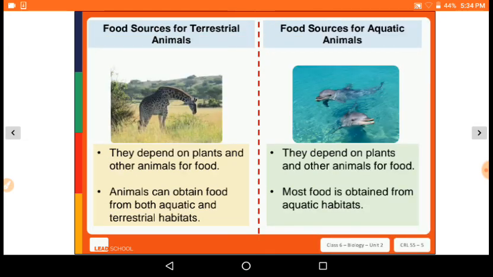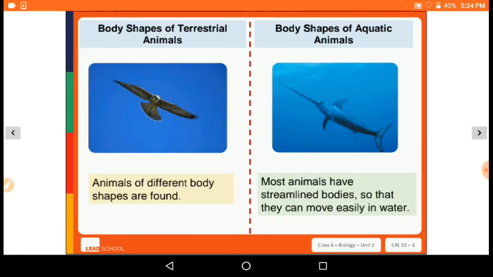They depend on plants and other animals for food. It is the same. Animals can obtain food in both aquatic and terrestrial habitats. Now, about body shape, animals of different body shapes are found, and most aquatic animals have streamlined bodies so that they can move easily in water. So here are the major differences between the terrestrial and the aquatic animals.